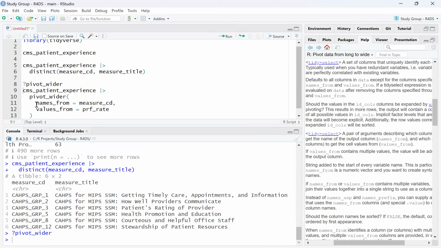So now what we're passing here is the distinct values that are coming from this column, measure underscore CD. That's where the names are going to be coming from. If you look at my console, measure underscore CD, these are the values there. So that's what we're going to use for the column names.